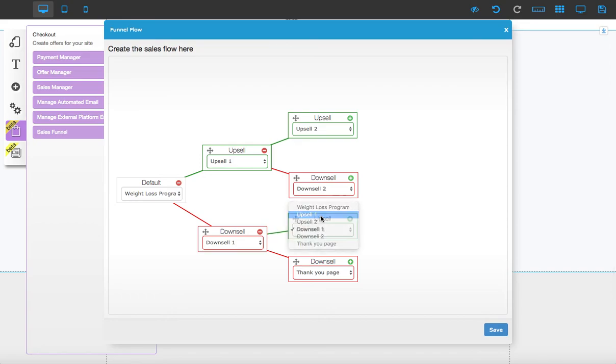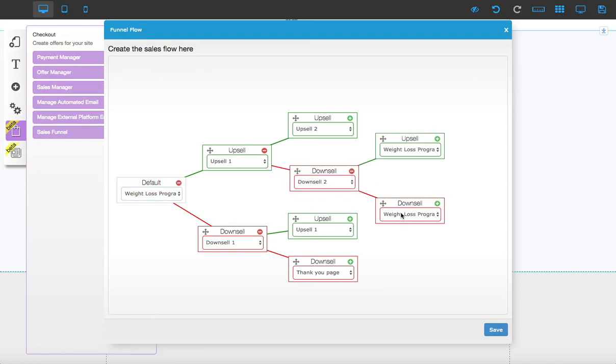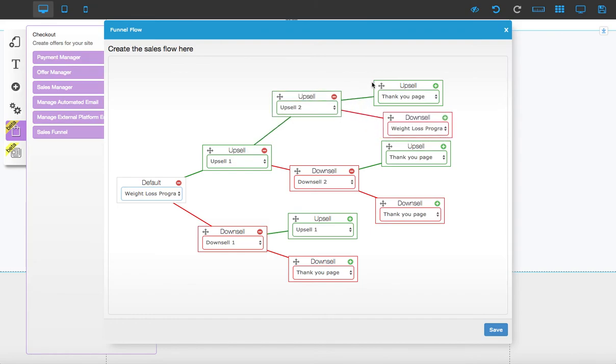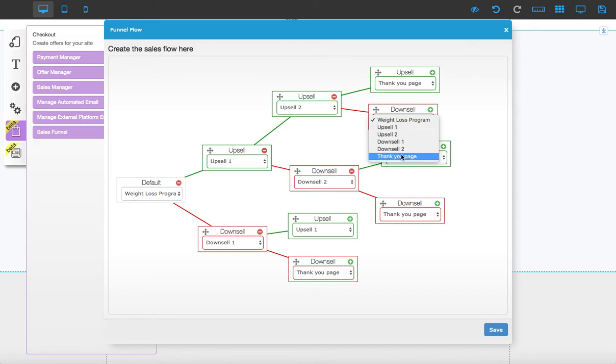Okay, then we can send them to upsell 1. All right, so we can essentially keep going and going as far as we want, all the way up until we just send them off to our thank you page here. Okay, so down sell, let's go here to the thank you page as well. All right, and then here we can either end it right here, or I can take this also to the thank you page. We're gonna move this, and take this to my thank you page as well.